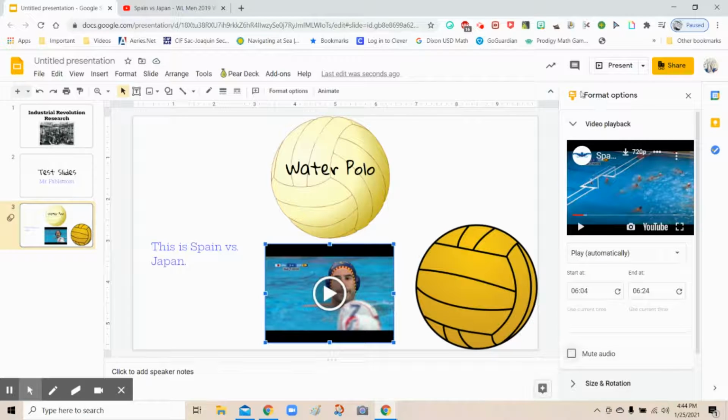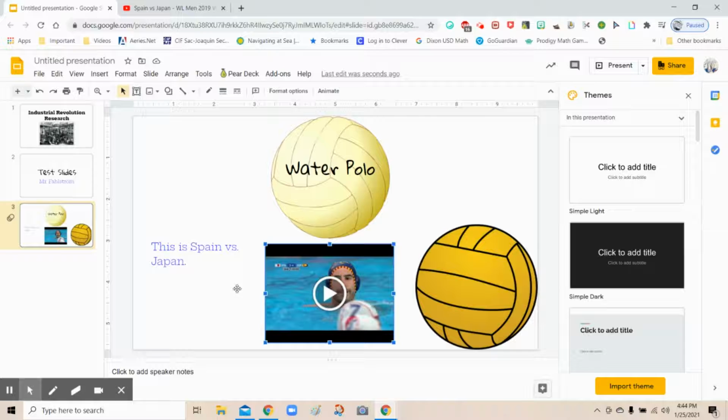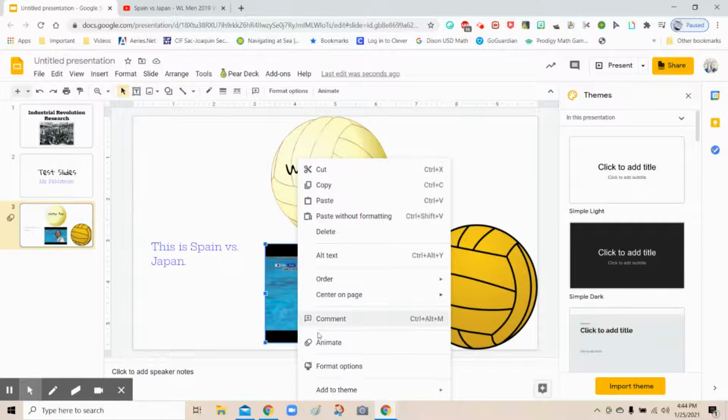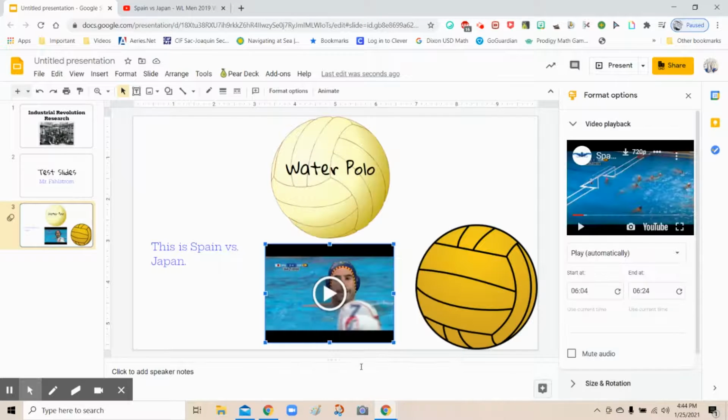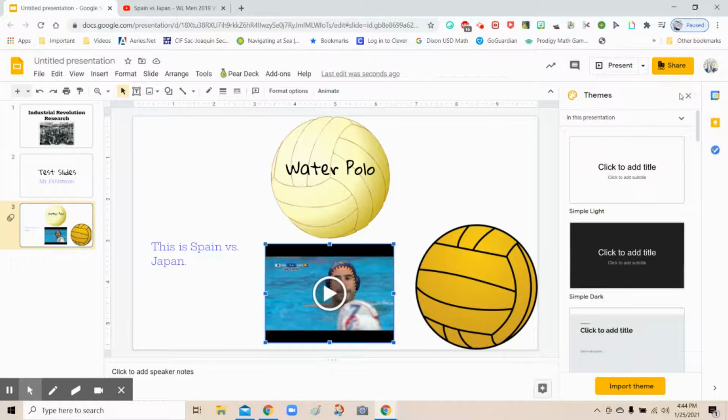This menu, the Format Options menu for the video. If for some reason that isn't showing up for you, what you can do is right click your video, and you should see a Format Options thing in the menu. If you click that, that will open it up for you. Or if you accidentally close it, that's how you get back to it. I'm also going to close themes.